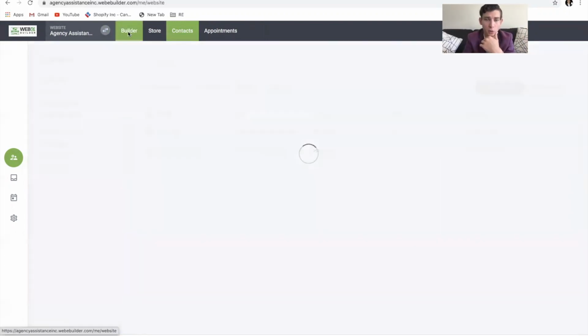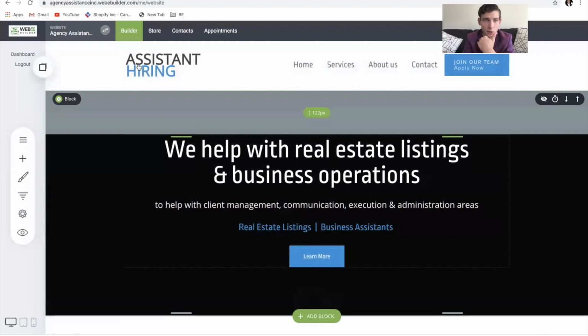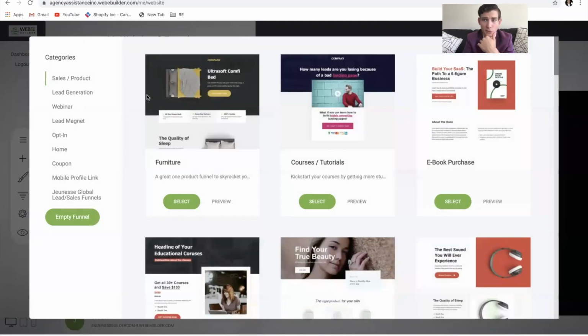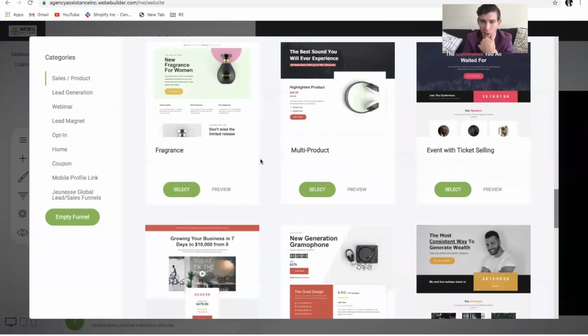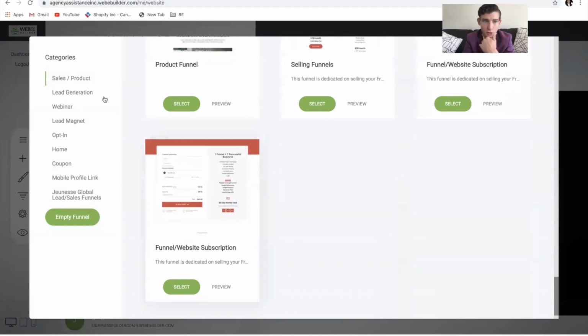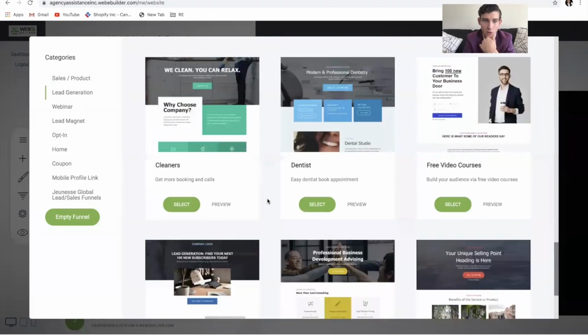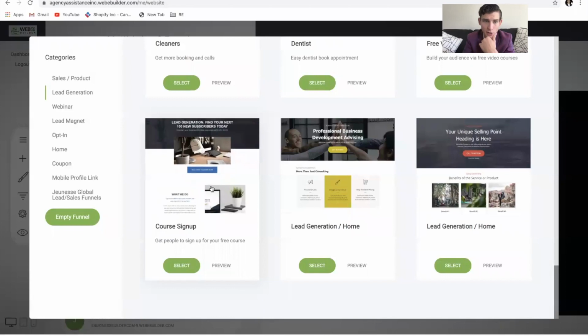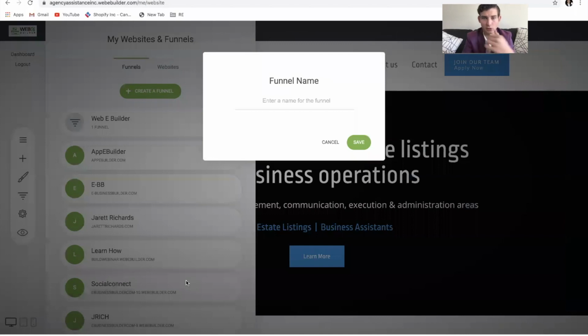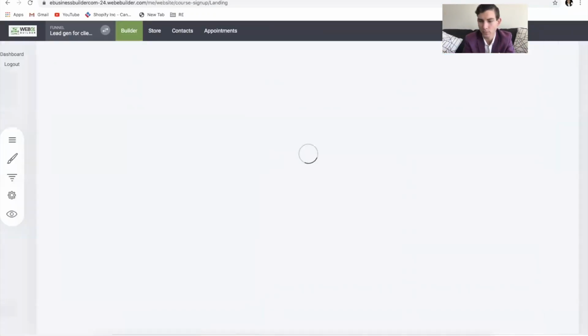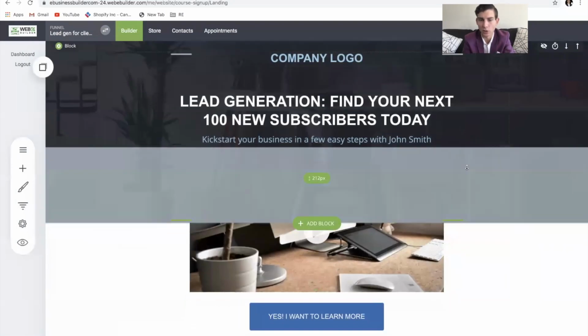So again, with my builder, here's my assistant hiring. I'm going to come in here. I'm going to create a funnel. I'm going to come in and see different funnels that I like. I already looked at one and I know which one I'm going to use. So let's just go ahead and go to that guy. Or I could even come down here and use something like this that more so has a video. And I'm actually going to use this one. So lead gen for clients is what I'm going to call this. I'm going to hit save. And here we go. So here's my funnel.